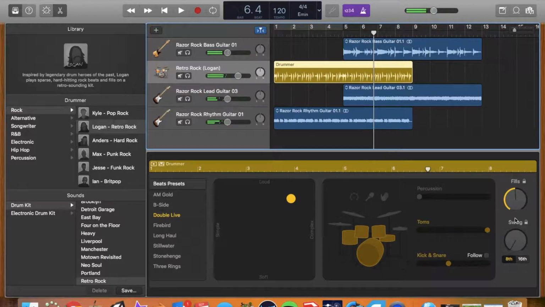Okay. One more thing you can do is add fills. Fills are like the in-between parts for a drummer, you know, those little accents. You can add more and more of those. You also can swing it this way.